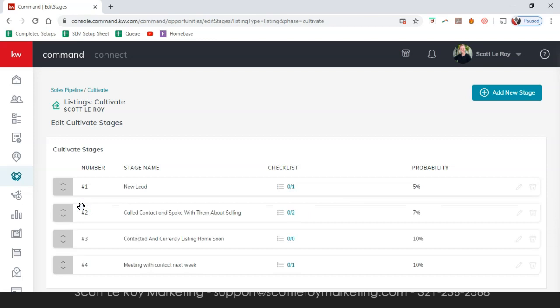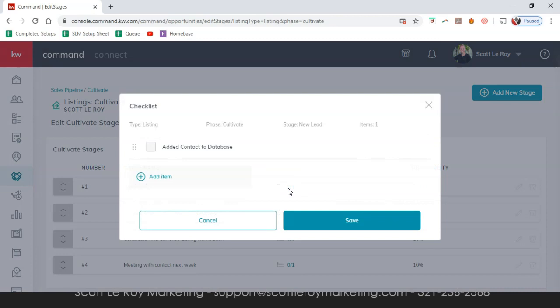Everything is customizable. And then inside each stage, you can add a checklist, basically different tasks that you need to complete. So in order to move from the new lead to the called contact and spoke with them about selling, I need to complete this one item in the checklist. So I need to say I added the contact to the database. Well, in this case, obviously they're going to be inside my database because I've created the opportunity, so I really don't need that. But it's nice to have in there. And of course, I can always add another item as well. Now, once again, whenever we create another opportunity for a listing, this will auto-populate on here and remember everything.